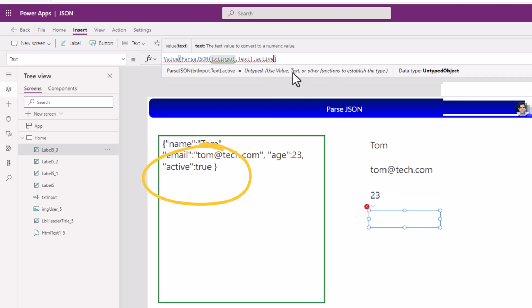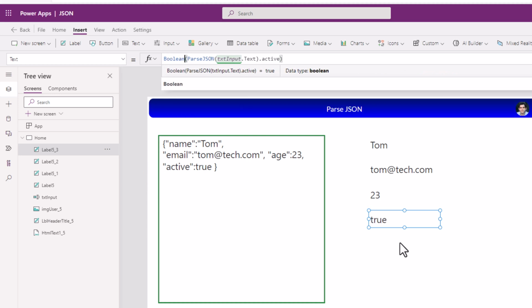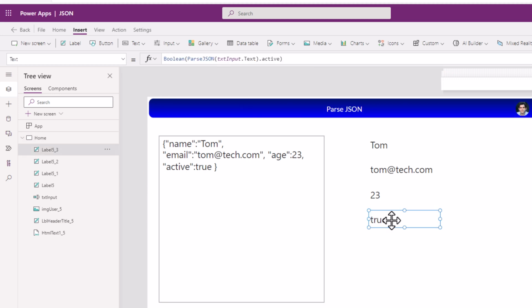And let's try the active field. This one is of type Boolean. So I will have to ensure that I typecast this to Boolean in order to retrieve its value.